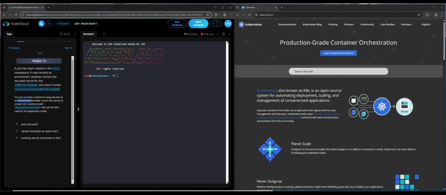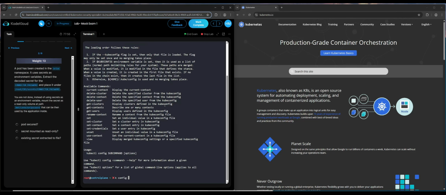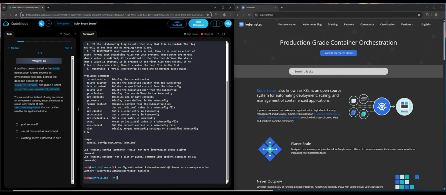It's saying that it's using an environment variable, but instead it wants us to mount the secret as a read-only volume at this path, so the application inside can still use the secret. To do this, what I would recommend is to first switch to the namespace we're going to be looking at. So if you do kubectl config set-context and press tab, you should get the current context. We don't need to change that, we just need to change to the Orion namespace.